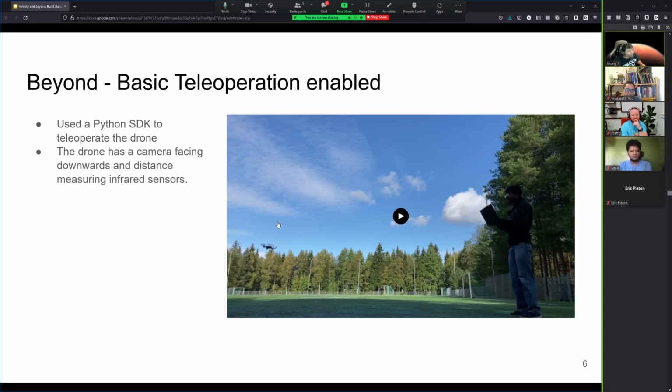How the drone operates is it has a camera facing downwards, and it also has some infrared distance measuring sensors. I think this is a DJI Tello drone. It's called a Tello EDU drone that you could program with Python. The SDK is not provided by DJI, but somebody else has written the commands for it.